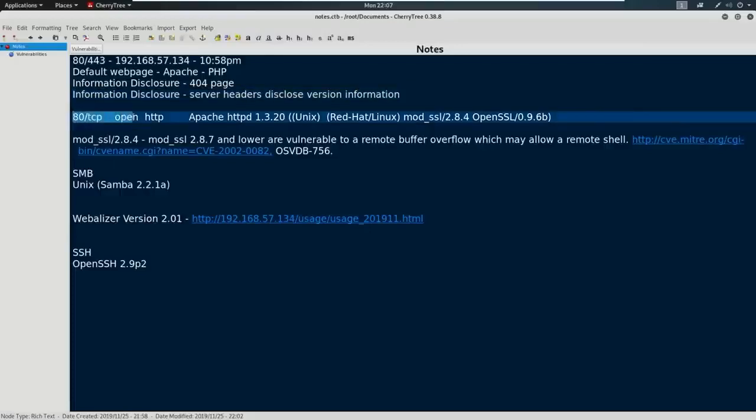Now we've got 80 here, and on port 80, we've got this Apache, this mod SSL, and this OpenSSL that we could research. And when we ran our Nikto scan, we identified something potentially juicy here, where mod SSL 2.8.4 falls in line with this, which is 2.8.7 or lower, which is vulnerable to a remote buffer overflow, which may allow a remote shell. Remote buffer overflow, meaning that we don't have to be local, we can be remote, which we are, and we can gain access via remote shell, meaning we can gain access to that machine. So that's good, that's really good.